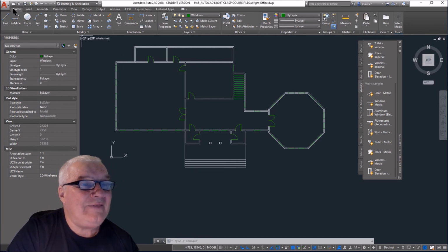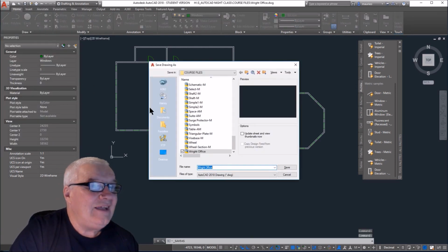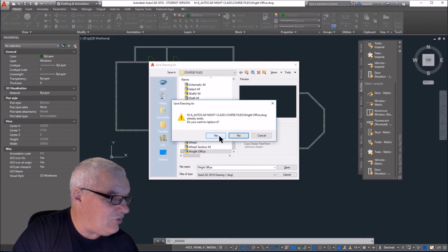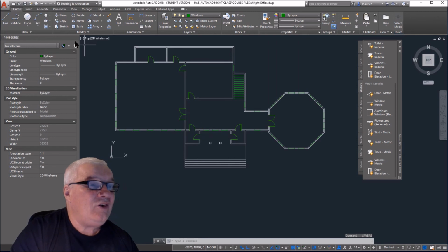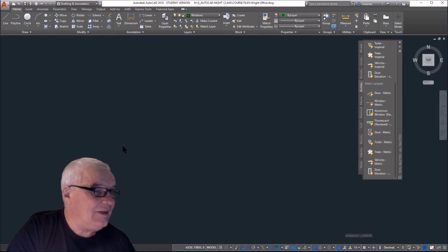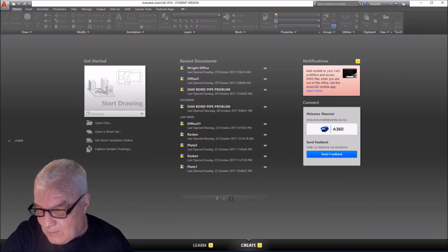So we'll save that. I think file, save as, and I think that was called Right Office. Yes, it was, and save, and yes, we'll replace it. All right, and then we'll close and back to the thing there, and yes, that ends floor plan 2.